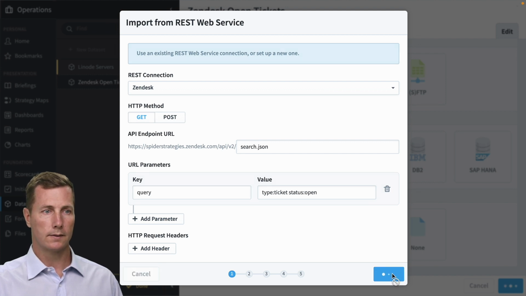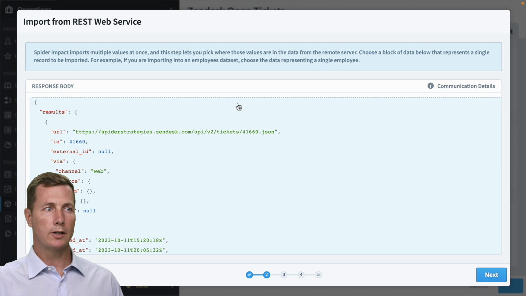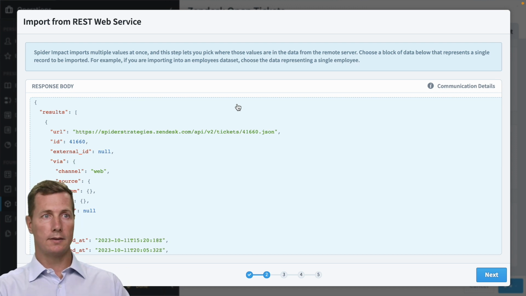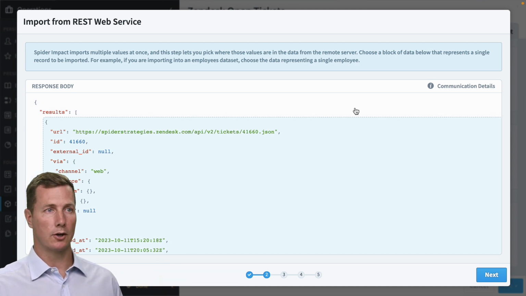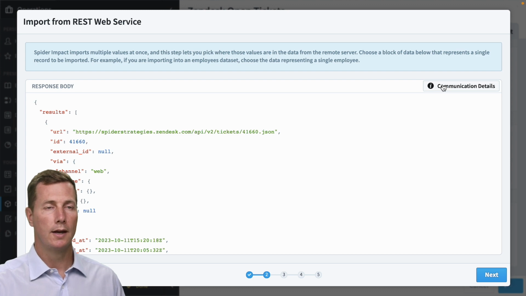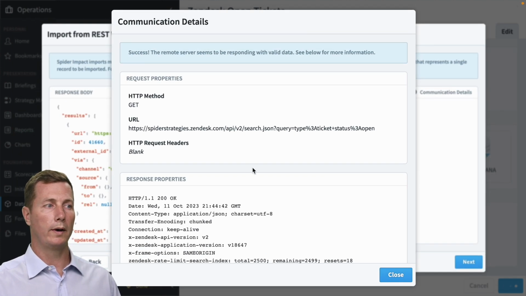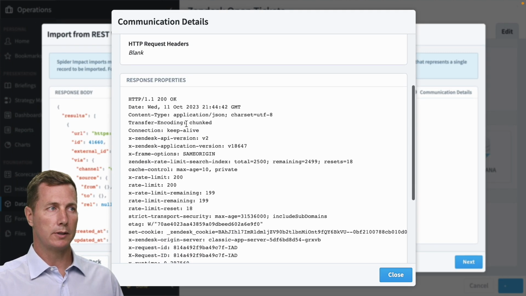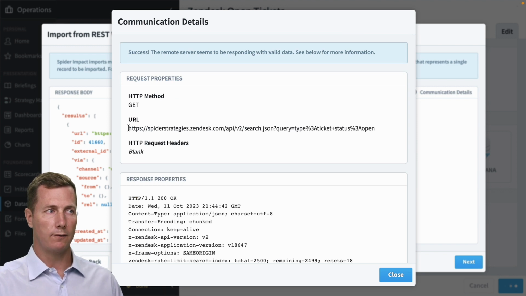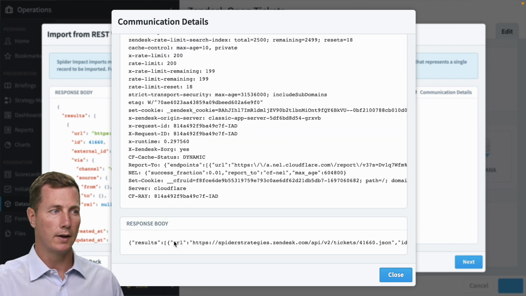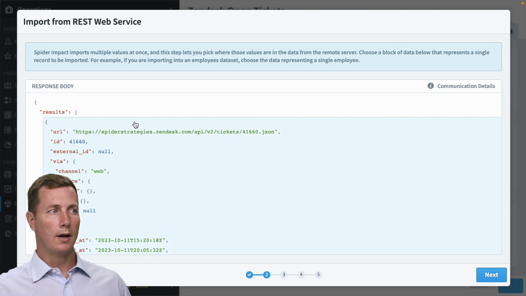We're going to click next. It's going to reach out and it's grabbed all this JSON data. This is data that we just got back from the server. And we can click communication details and see what information came back. Here's the HTTP response headers. Like this is the full URL. If you notice, it built up that full query string and it escaped and did all that kind of fancy stuff. This is the response body. There's a lot of great stuff you can use for troubleshooting.